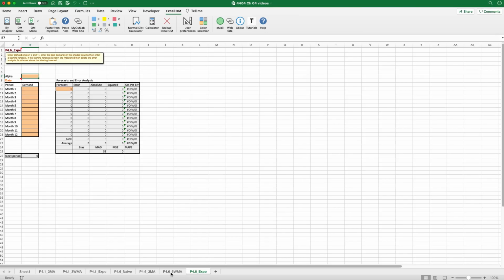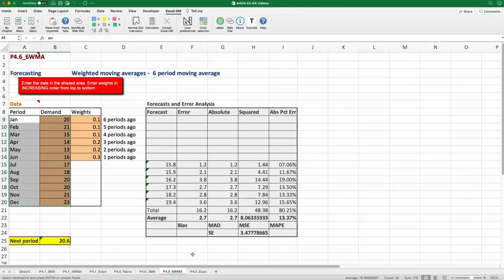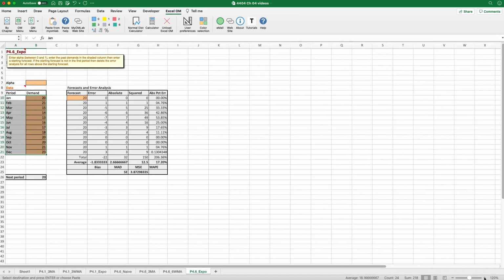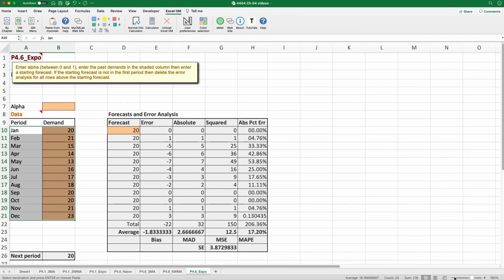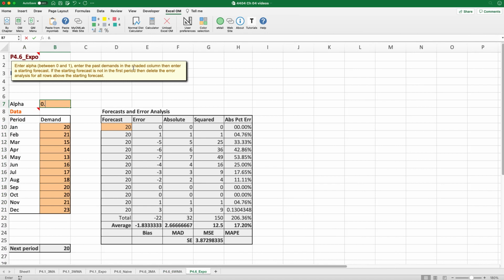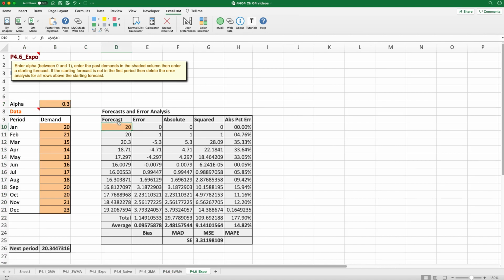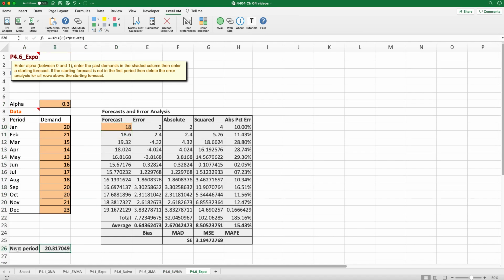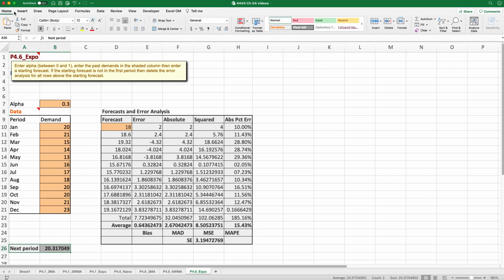We'll hit OK. We will go back, copy our data into our next sheet, blow it up a little bit, and we want our alpha to be 0.3 and an initial forecast of 18. And this gives us a forecast for January of 20.31 batteries, or 21 batteries.